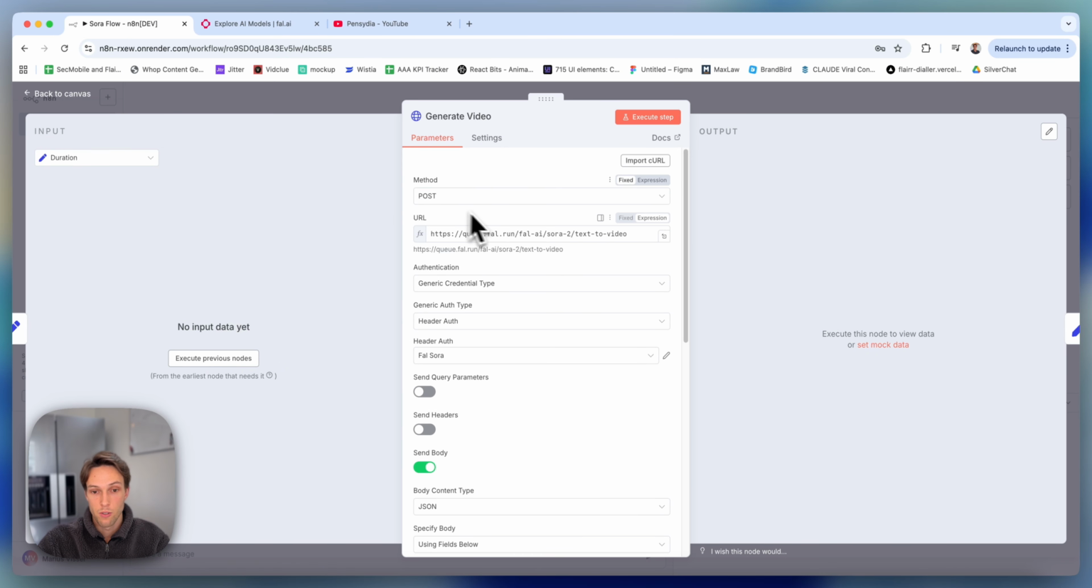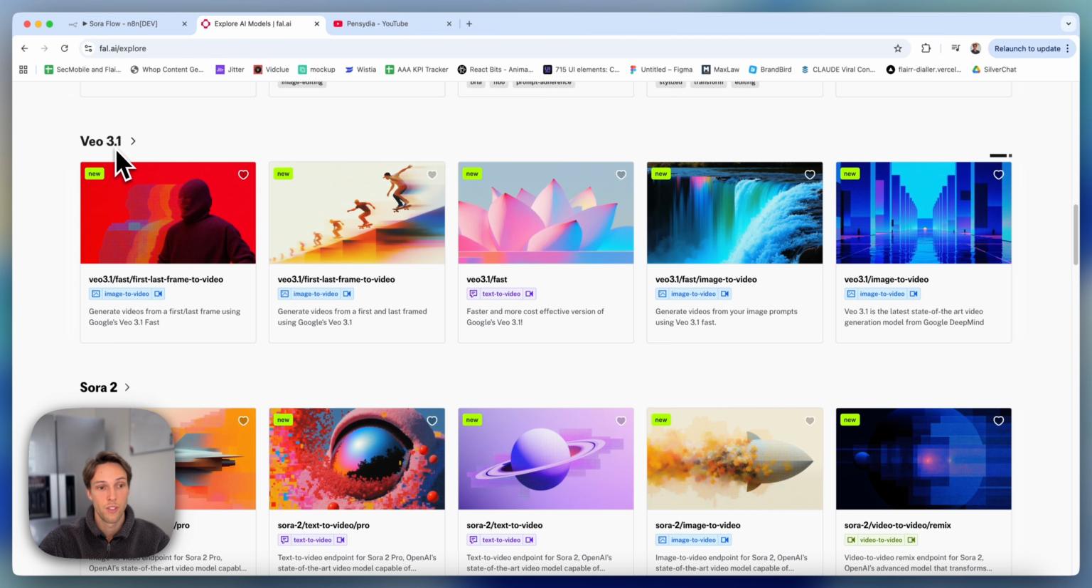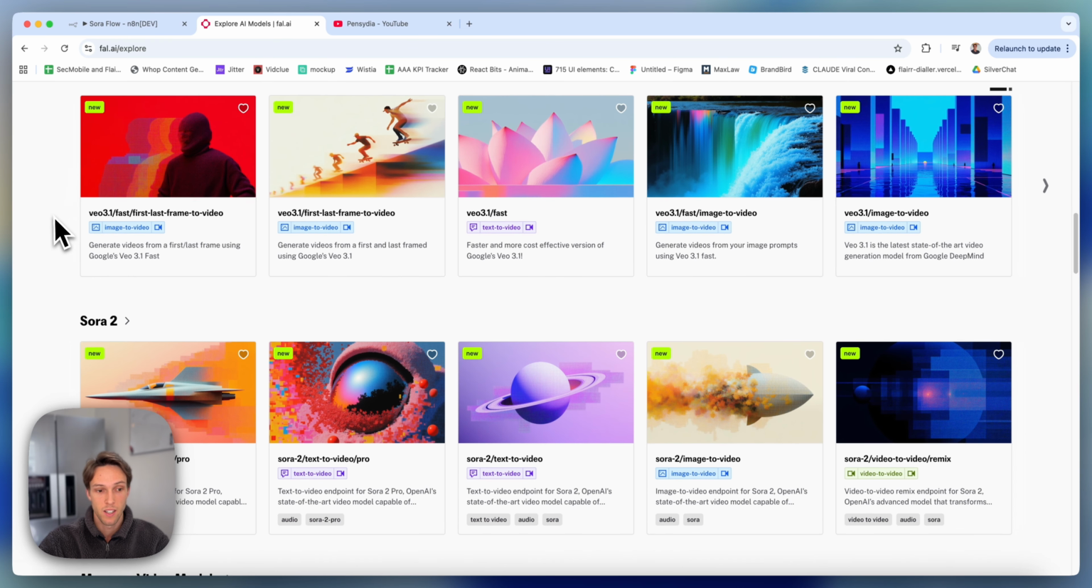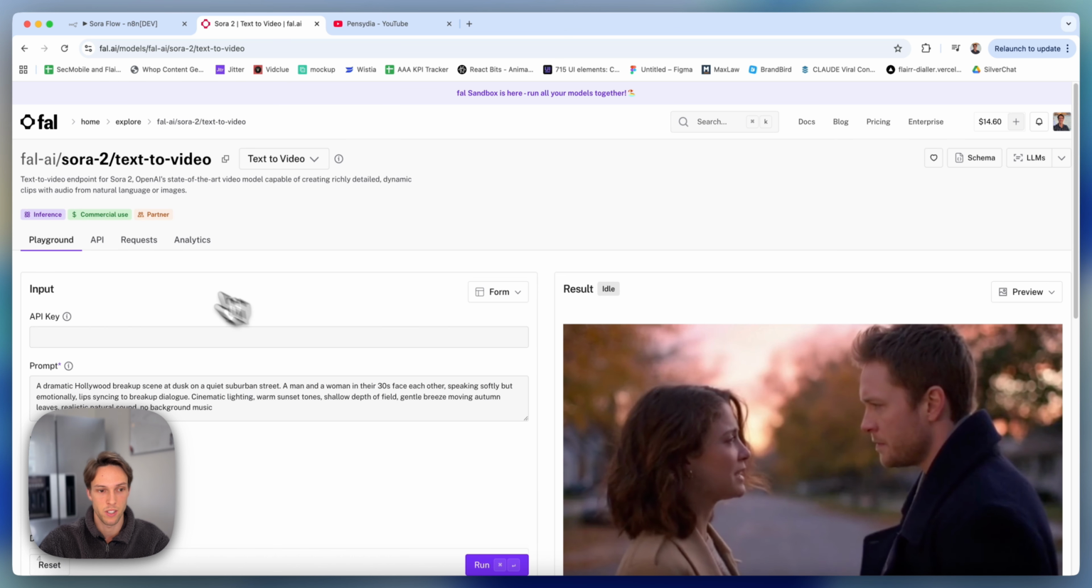So next we need to choose our model. So over here you can see I have Sora 2 and it's the text to video. So if I go back to Fal.ai, I see there's also Veo 3.1. I think this is like 40 cents per second. And Sora 2, this is image to video. So I think the pro version of Sora 2 is about 50 cents per second, if I'm correct. But the normal text to video one is 10 cents a second. So I am using this one.